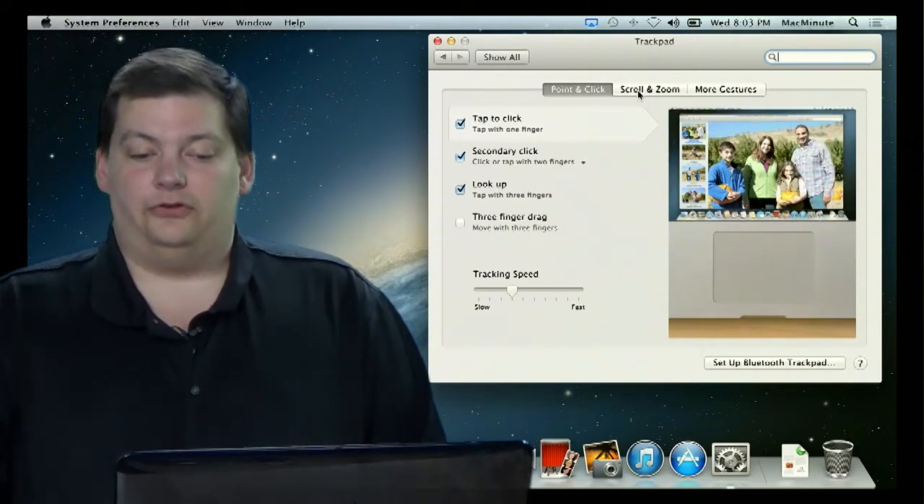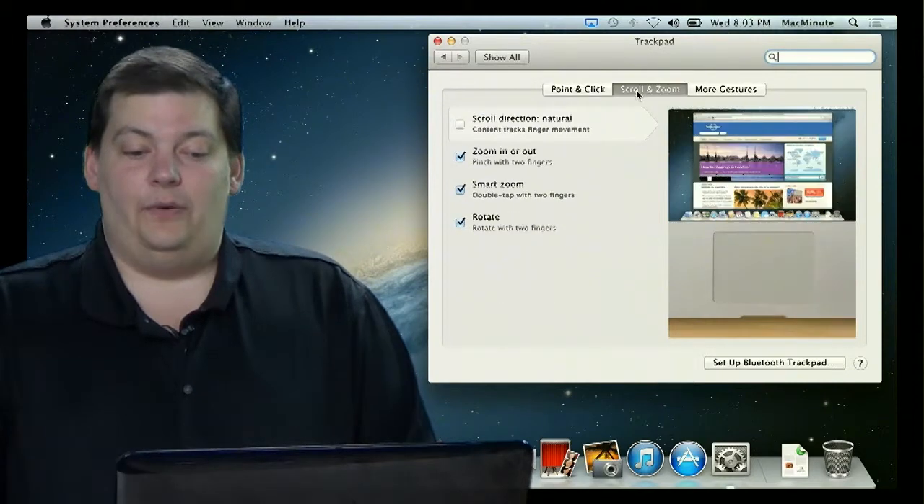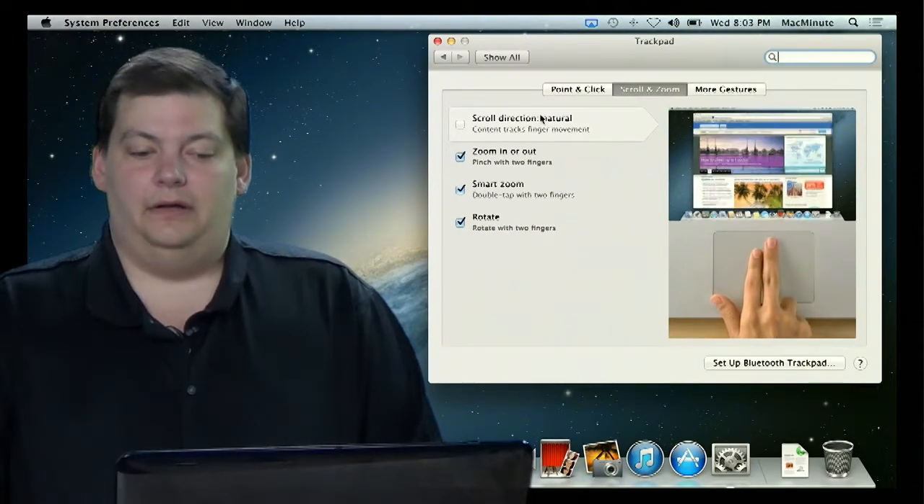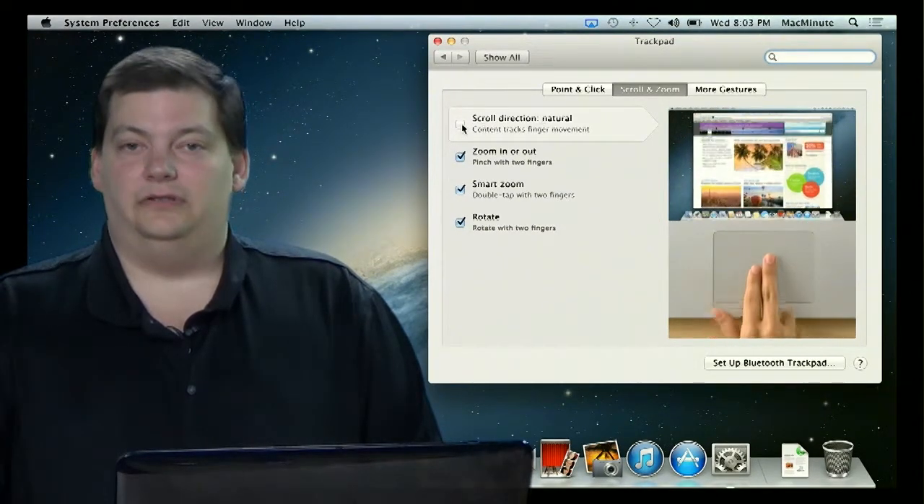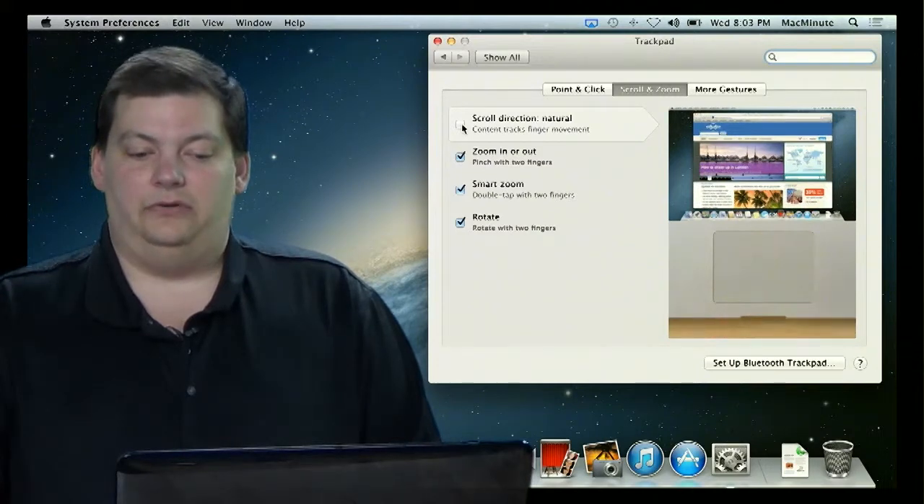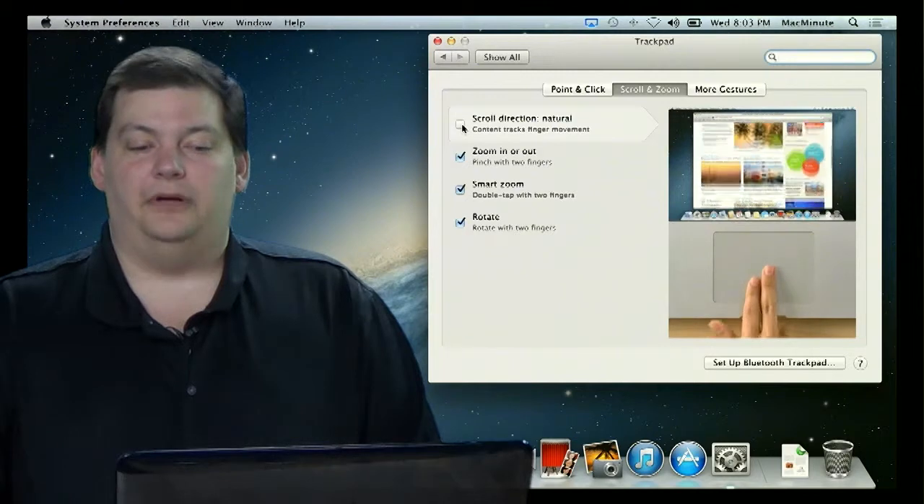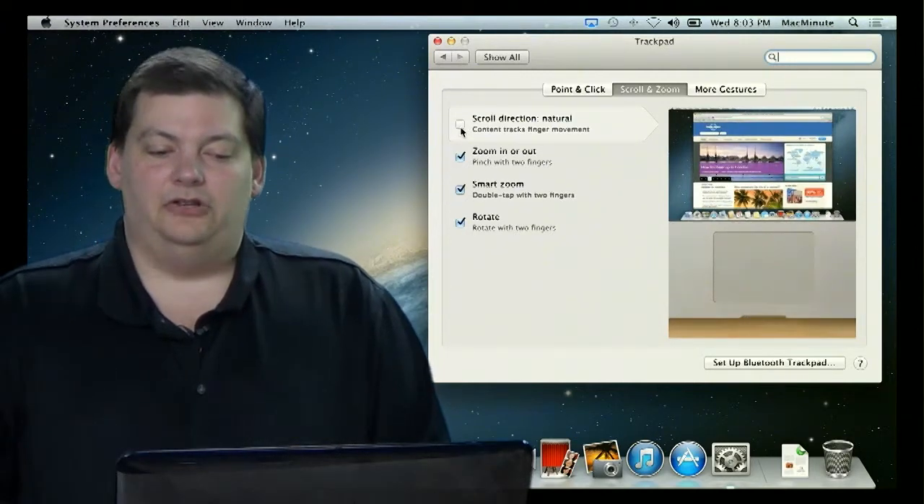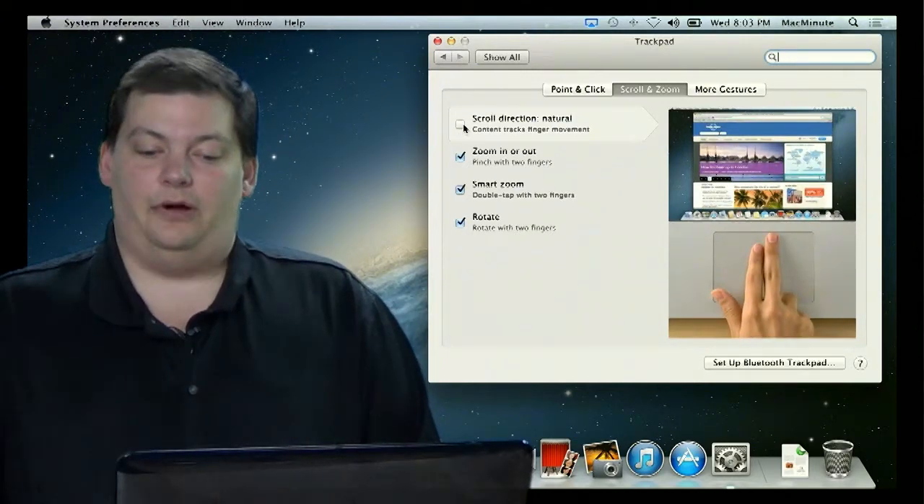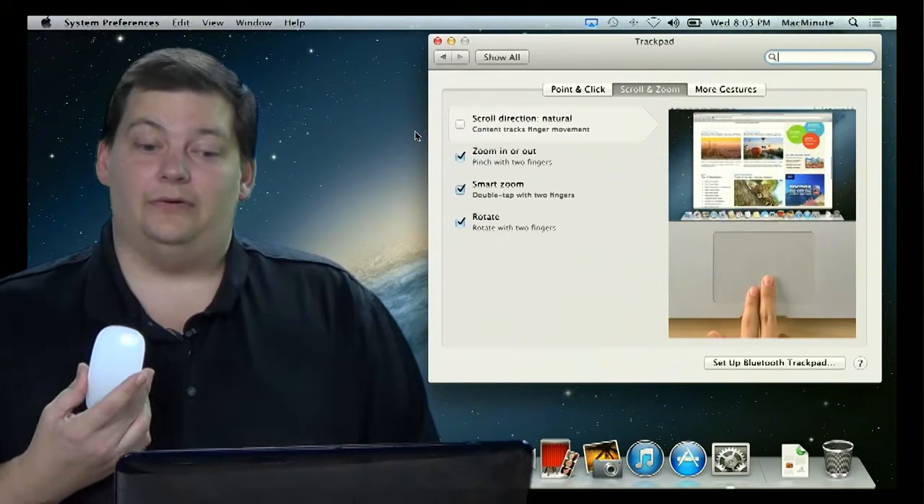Let's go back here to scroll and zoom. We'll go to the next tab, and we have the exact same problem here. Is scroll direction, and it's set to natural by default. I've already unchecked it, I guess. You need to make sure it's unchecked. Otherwise, you're going to have the exact same problem you had with the mouse scrolling. It's going to seem backward to you.